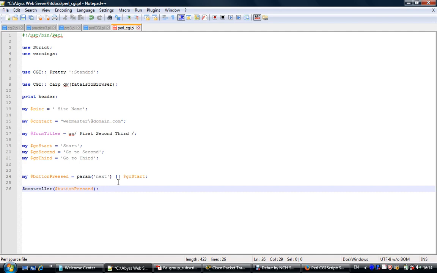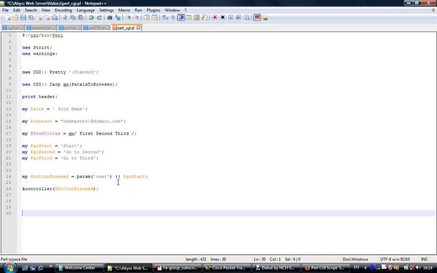So now we've already initialized and declared all of the variables that we'll be using for this script. We'll just go ahead now and write our controller function. As you know, we use the sub keyword for writing a function in Perl. Controller.